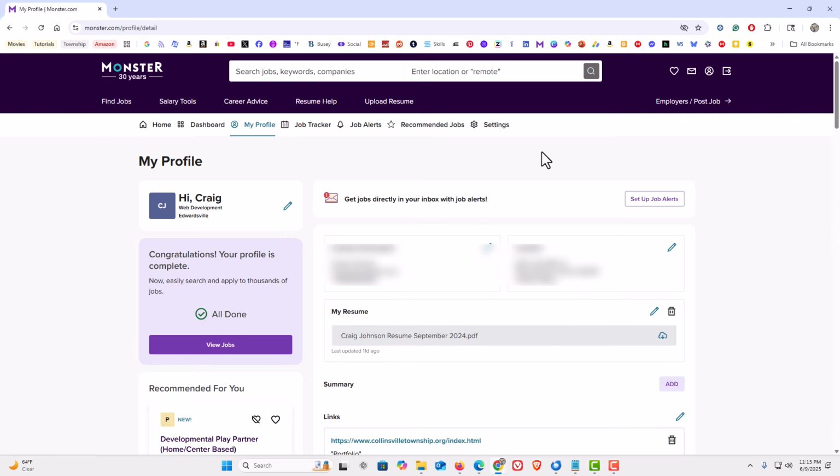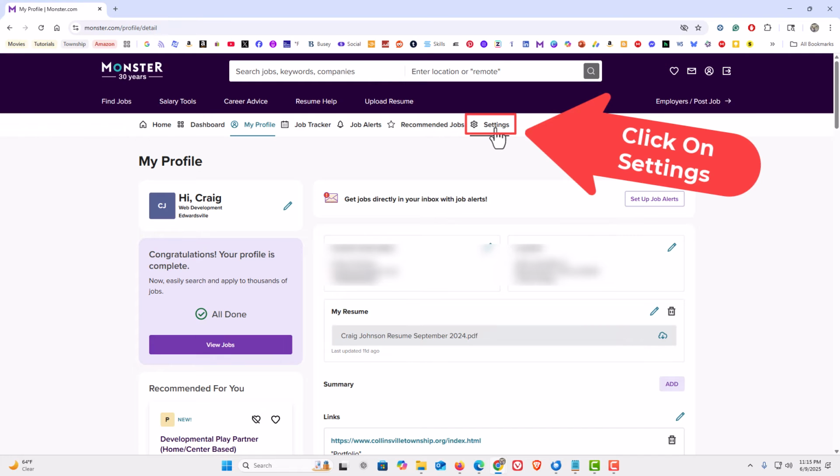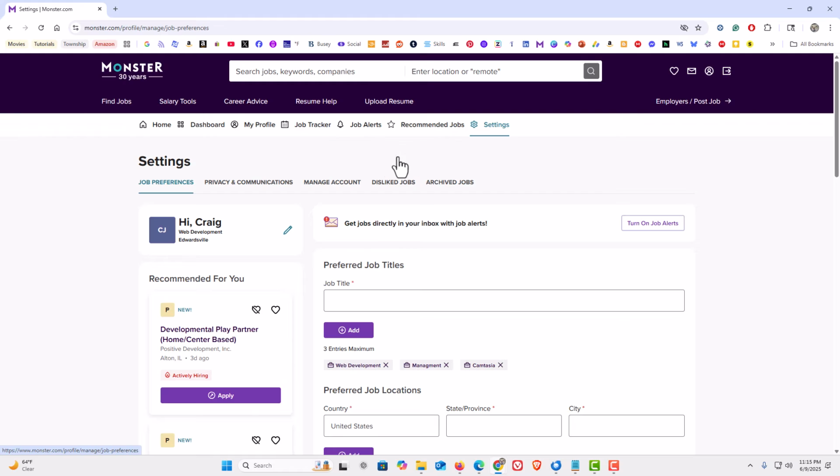Then on the page that opens up, these tabs across the top, Home, Dashboard, My Profile, you want to click on the one that says Settings. And then on the next group of tabs, you want to click on Privacy and Communications.